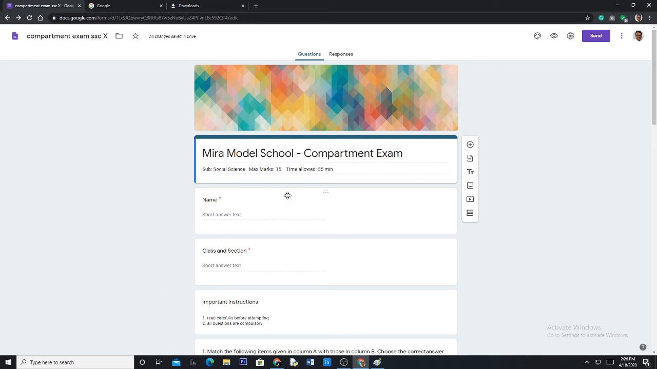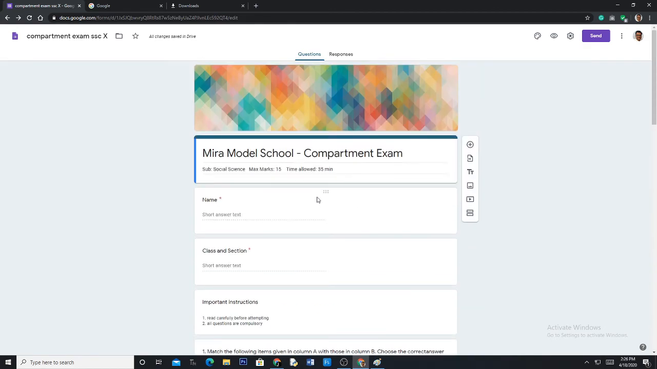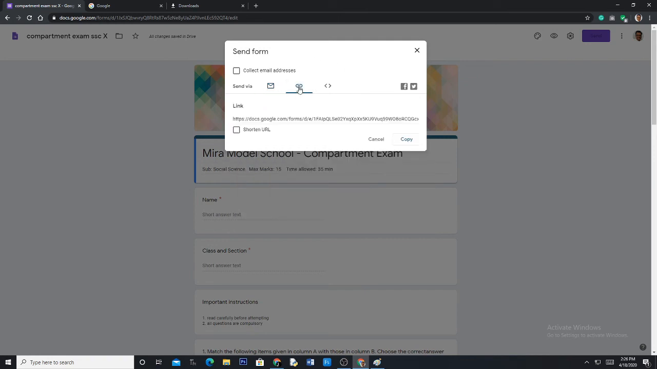Now suppose you want to make a link so that a child can attempt. This is the question paper, and here you have questions and responses. When a child attempts, you will get the answers generated automatically. So I'll send this link. First I have to click here, because you are generating a link. I click here, and then instead of having such a long link, I say shorten URL. Once you do shorten URL, this whole thing is ready to be copied. I say copy.